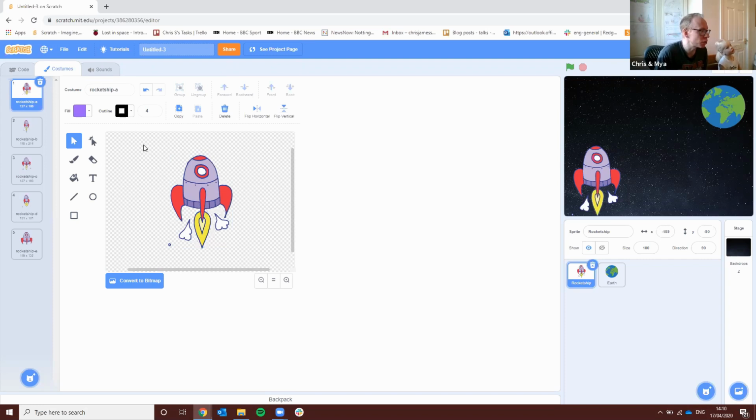To turn that on its side, all you need to do is drag the big box around the rocket and use these little handles at the bottom with arrows on them to rotate it, and rotate it so it's about sideways like that.